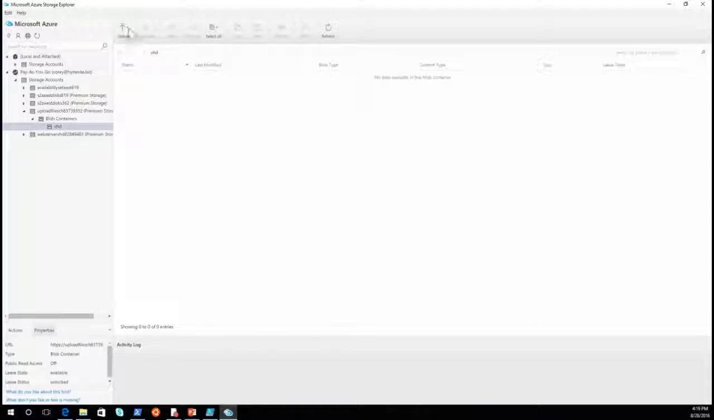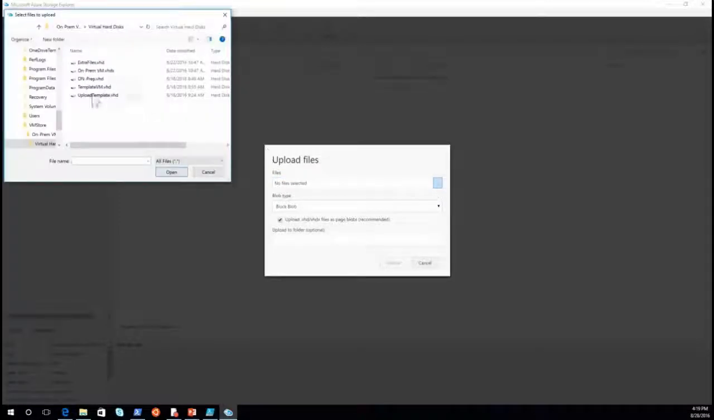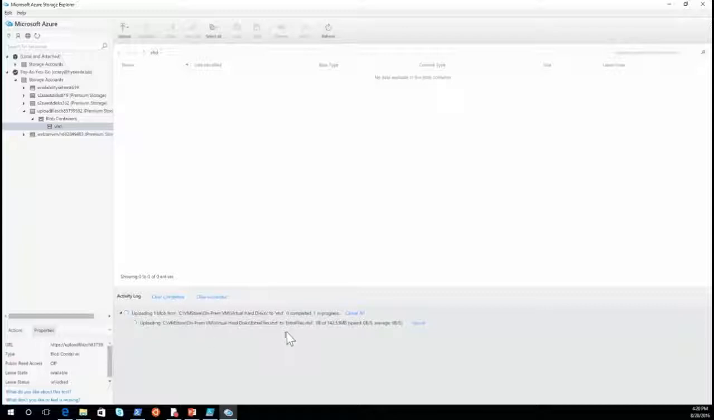And what I can do is come in here and just upload a VHD file. Browse to my local file system. Click the name of the file I want to upload. Click Upload, and you can see down here in the progress area, away it goes. Now I'm going to go ahead and cancel this one and upload this file using PowerShell, which is the second method.